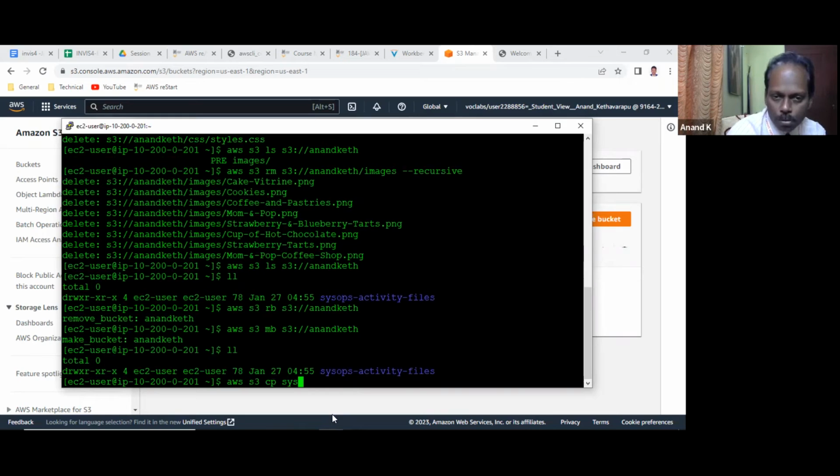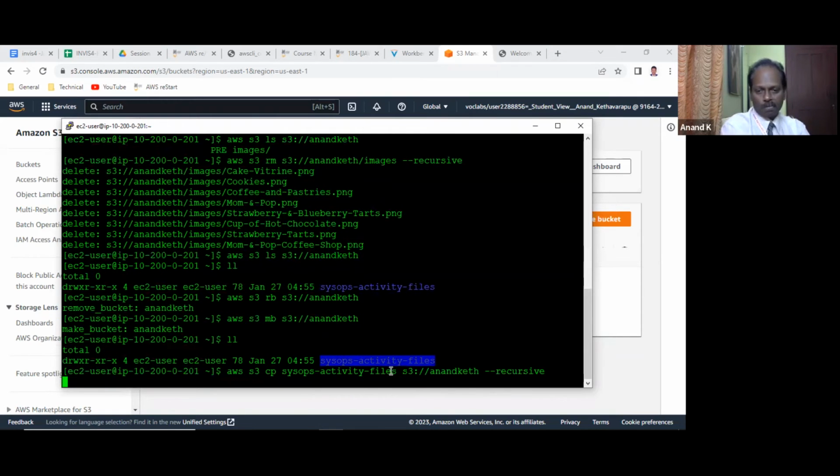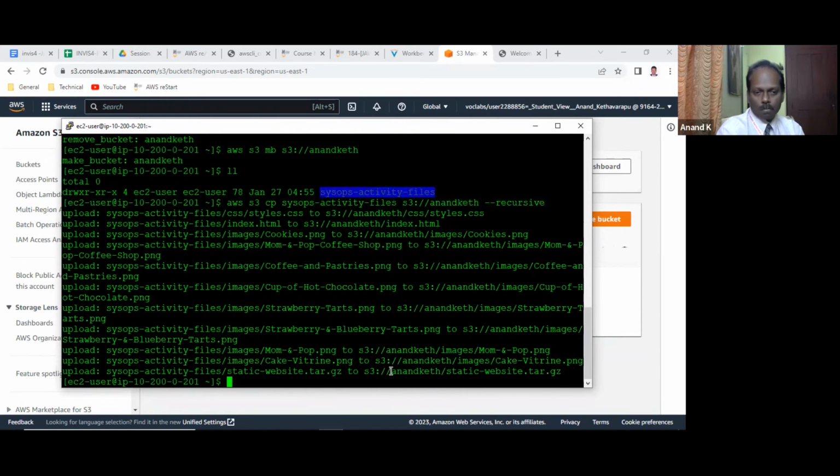You can say sysops activity files. Okay. S3 colon slash slash, okay, and say recursive. All files copied.